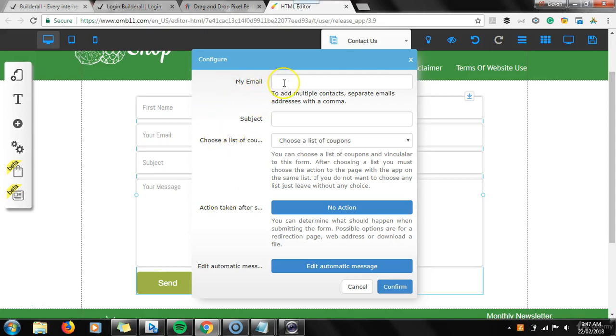So if you want to put in your email address, the email address you'd like to receive the information. So you put your email address in there, whatever it is, and you could put more than one email address in here. So to add multiple contacts, separate email addresses with a comma. And then you want to put in a subject. So it could be, contact list from your company, whatever you want to do, right?